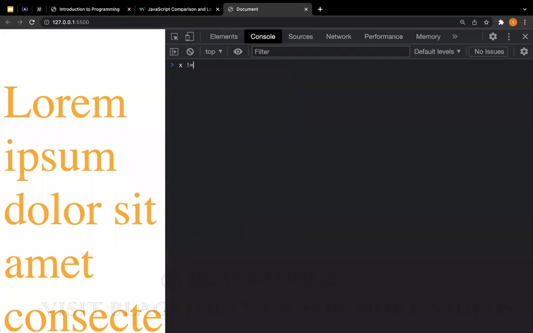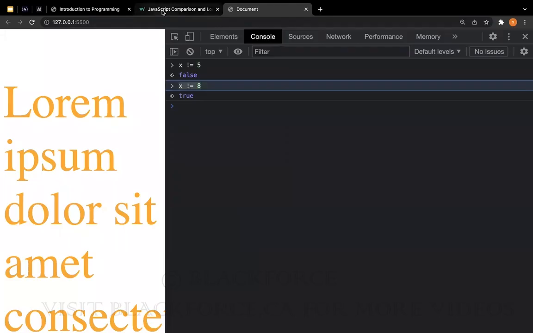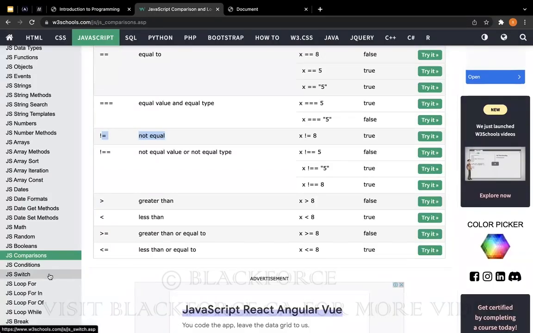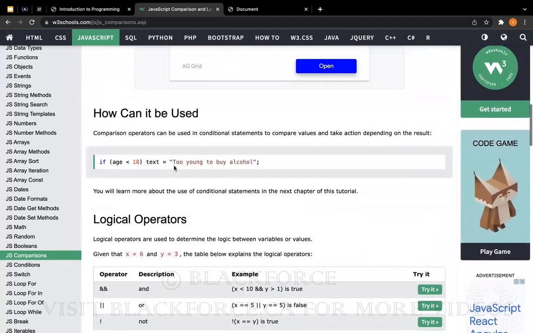X not equal to 5 is false because x is equal to 5, right? So x not equal to 8 is true, right? Because x is not equal to 8. So you can just play around with the comparisons because we're going to use them a lot in switches, conditions, and loops, right? So how can it be used?